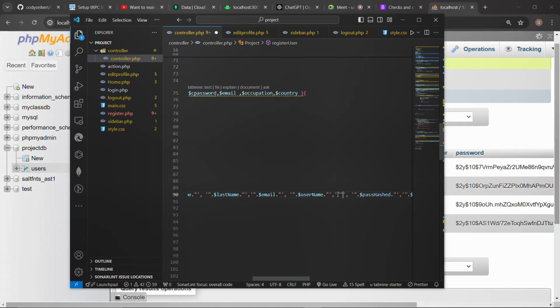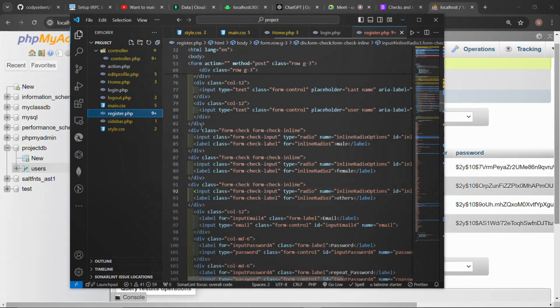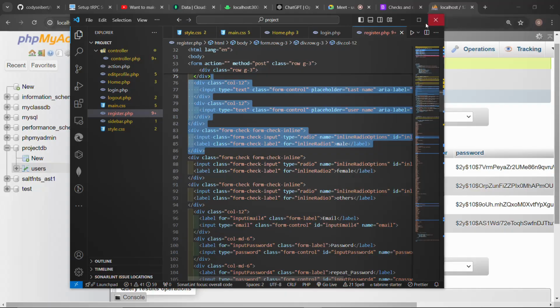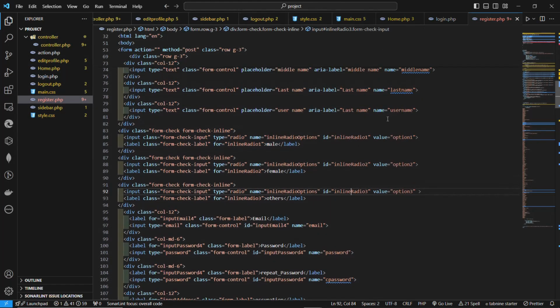Double, then you have your dot concatenate. Now you pass the gender there, simple and short. So we need to go back to that register, so we make some changes. You know, we are not done with the register. Let me expand this so we'll be sure to change. So we just added these 3 options, 1, 2, 3.